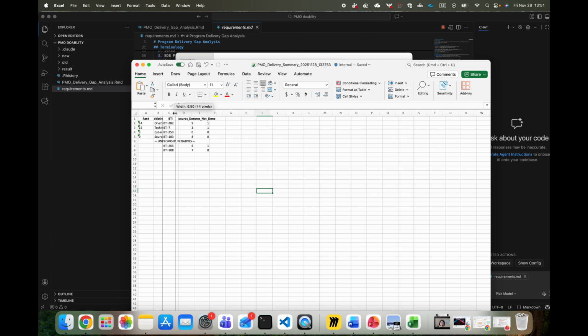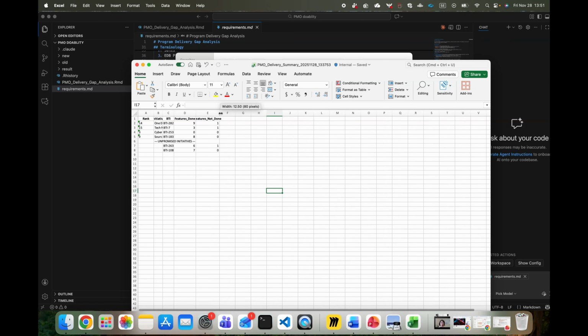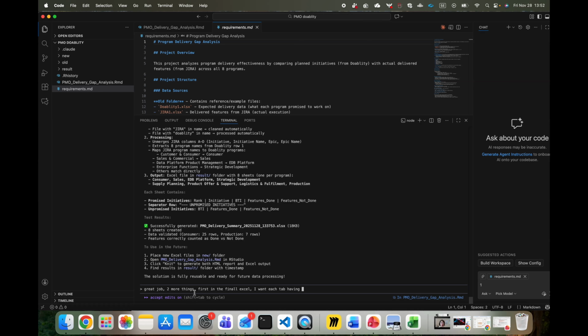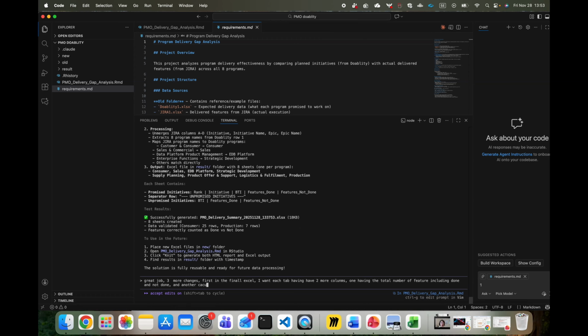Okay. But I'm not really 100% happy with the result. First, I want the 0 part to actually be empty instead of 0. At the same time, I want one more column showing the total number of features in the Jira, and then maybe the percentage of the features done, calculated as a percentage. Then let's see here. So I said, great job. Okay. First, identify someone. Percentage of done over total number. Second, over 0, 1, 2, 3.